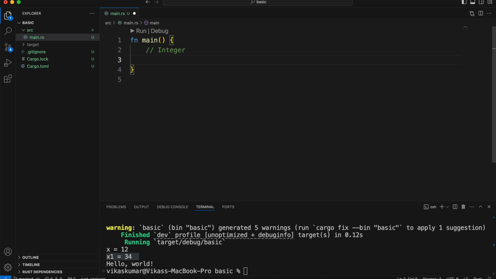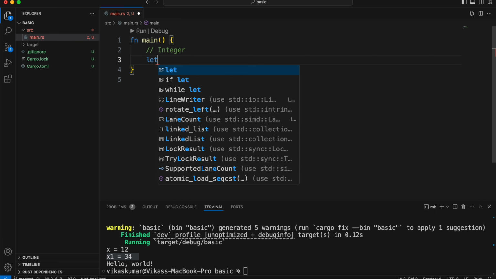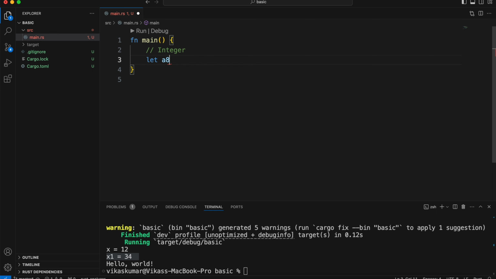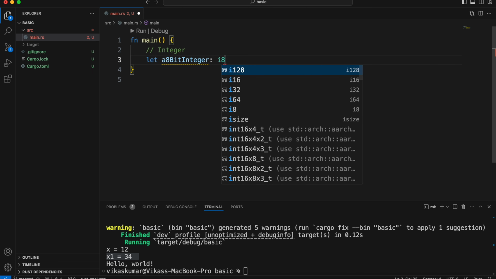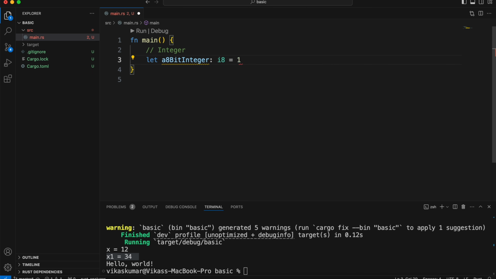We can define a signed or unsigned integer with 8 bits, 16 bits, 32 bits. For example, if I want to define an 8-bit integer, I need to define it like i8, and here I can assign 1. How will it work? It is an 8-bit integer, and it is signed because i stands for signed. If I want to define an unsigned integer, I use u, which stands for that.